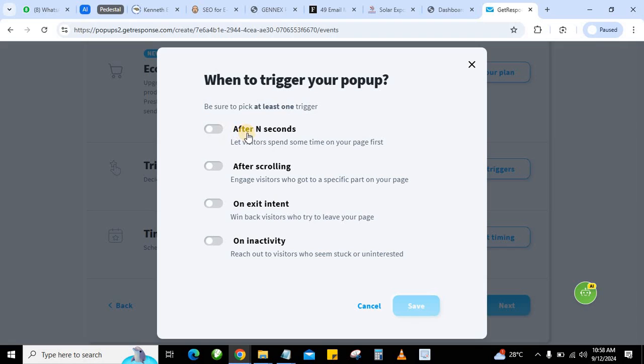Now you can choose to display after numbers of seconds, after scrolling to a certain degree of your website, or on exit intent. Exit intent means that the person wants to leave the site, then the sliding pop-up form will show. But the problem with this is it doesn't work perfectly for mobile phones, right? So don't use this if you are displaying for mobile phone. You will not get the best result. So use either seconds, inactivity, or scrolling. But seconds is always better, so choose seconds.